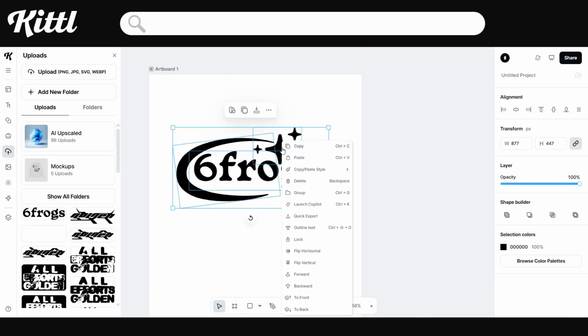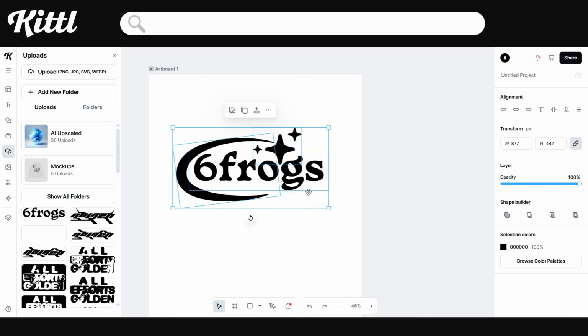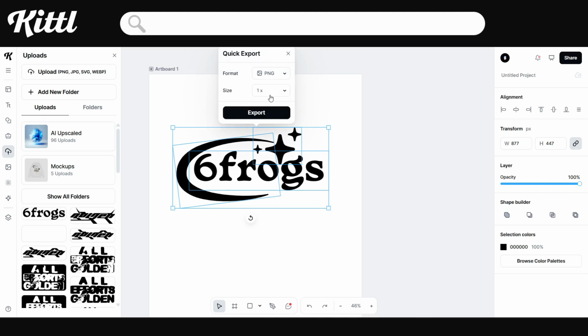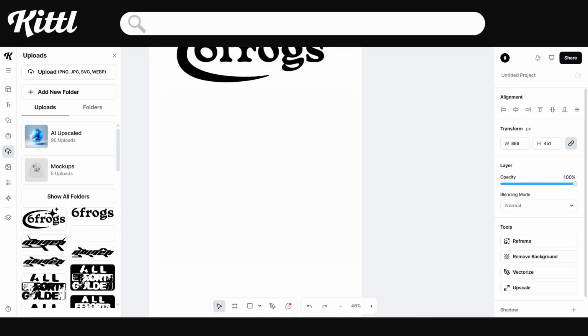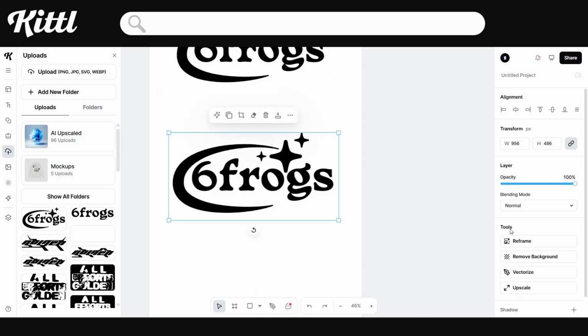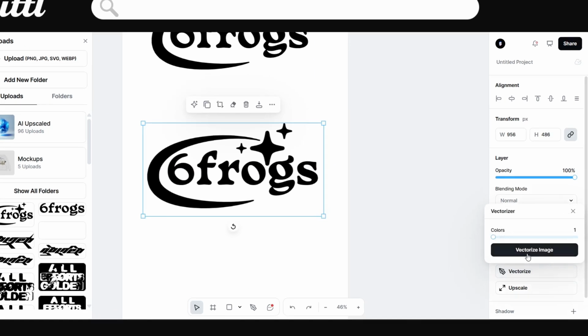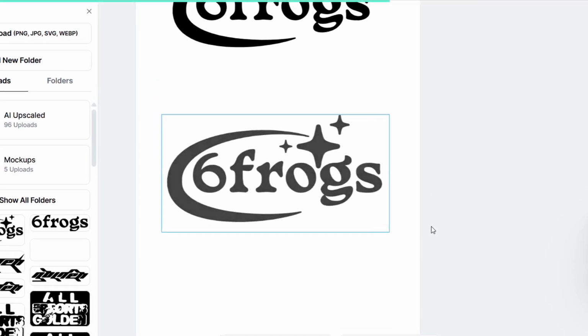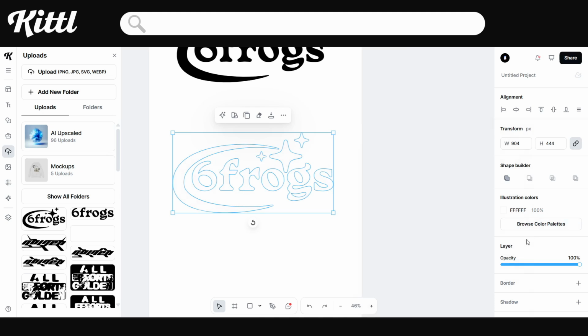So what I'm doing here, first I'm going to group all of these assets and then I'm going to right click and go to quick export as a PNG, which is going to put all of these into one file, and I'm going to drag that back from my folder into Kittl. So now we have one image. Now in the bottom right over here you can see you have the option to vectorize this. This is going to intelligently map all of the edges and make it a vector image for you.